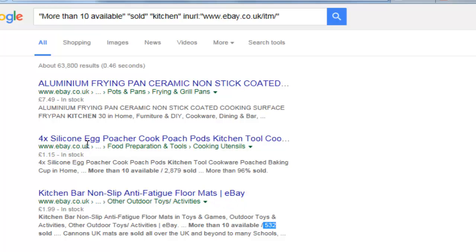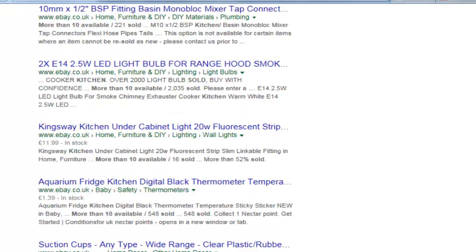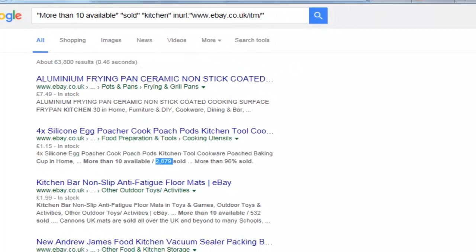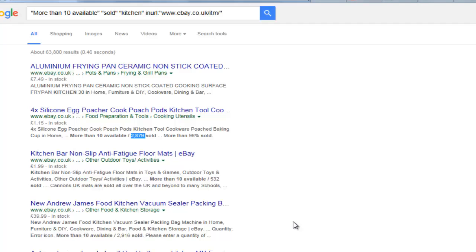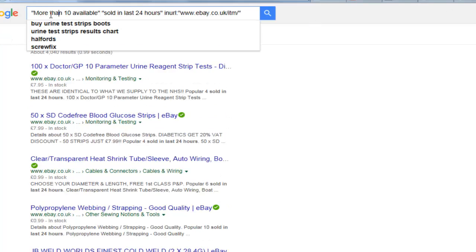Here you go, you got a silicone egg poacher, 2,879 of these have been sold, and you can really come down here and narrow down your search to find products that are proven to be sold, and that are actually selling at the moment, and you can do the same. Okay, so here's one that I mentioned to you as well: more than 10 available, sold in the last 24 hours. You can do something like this as well.